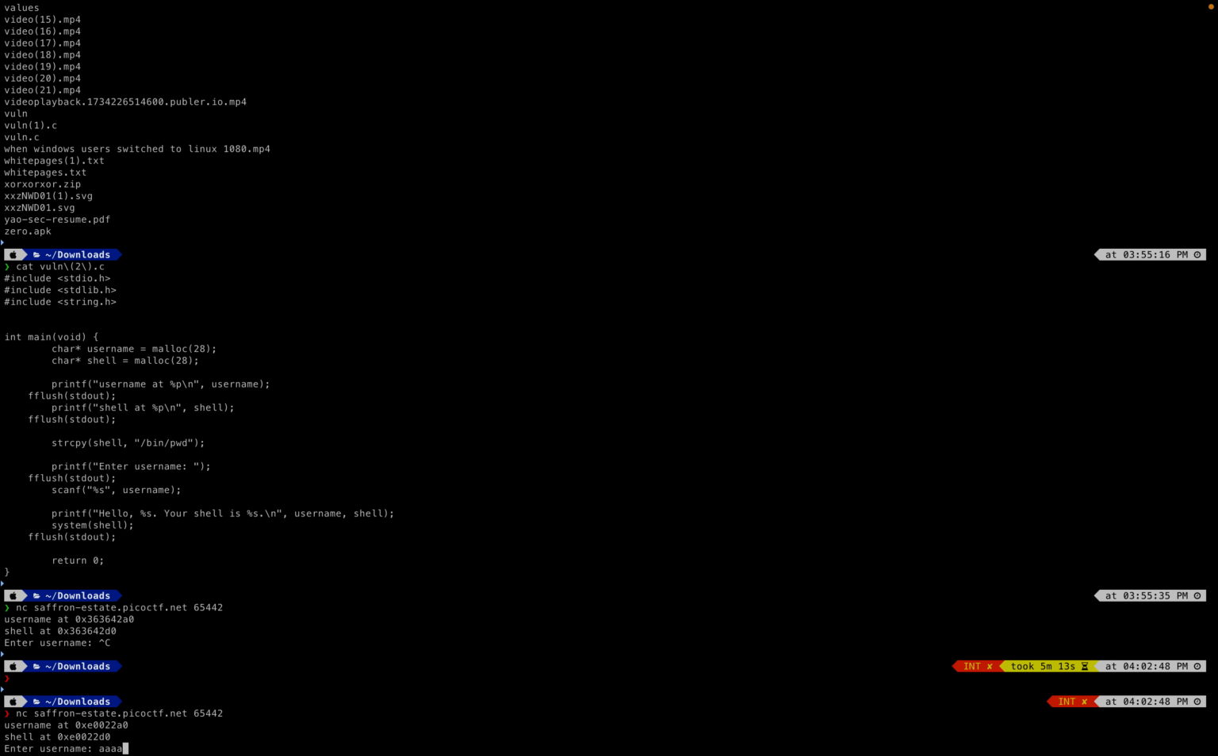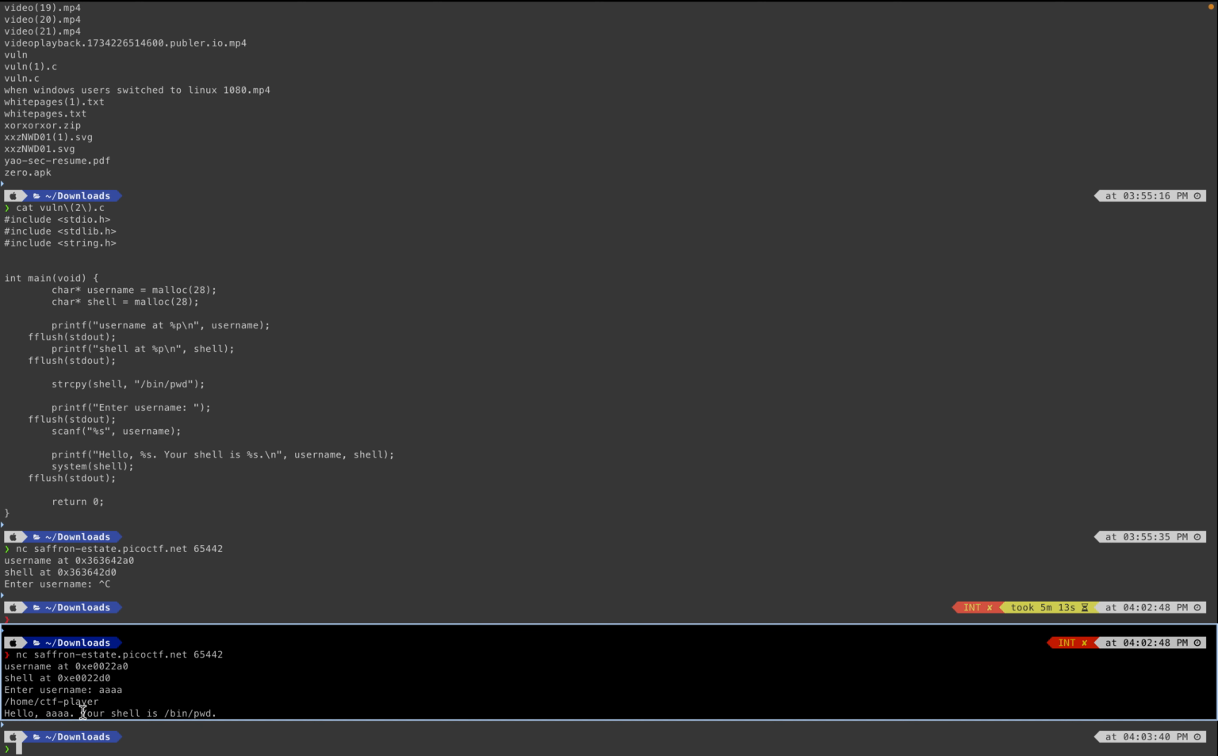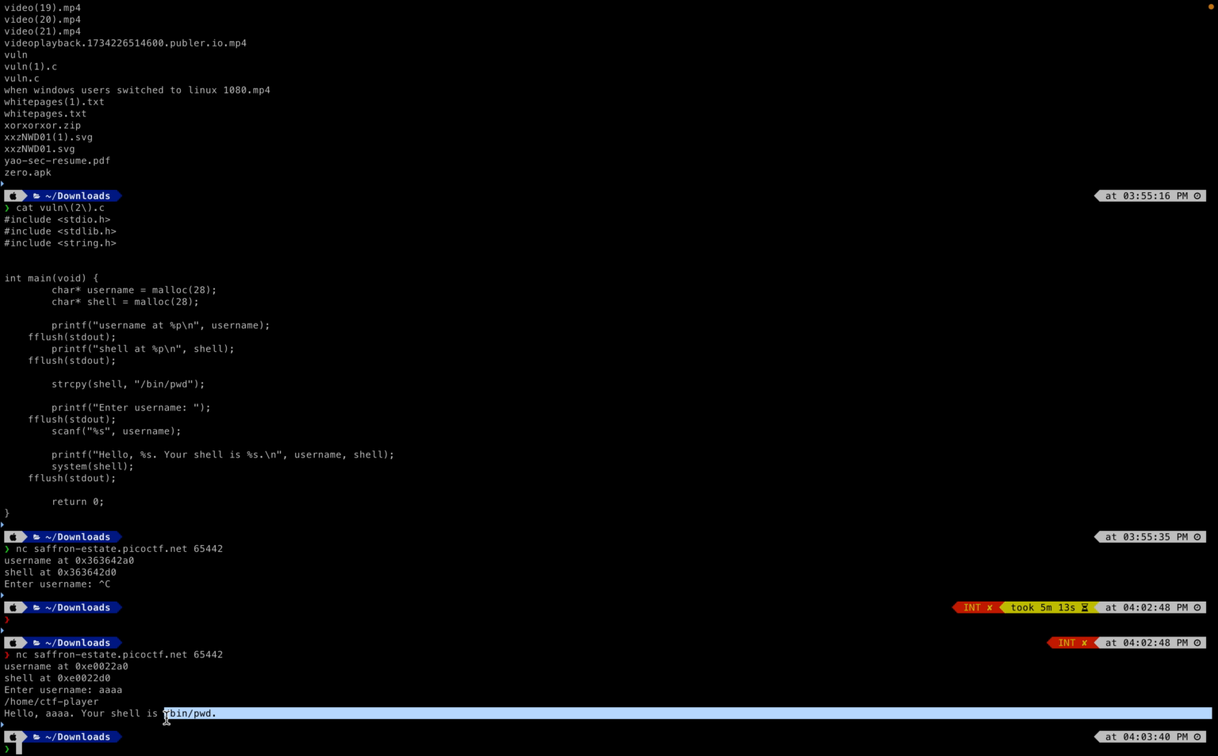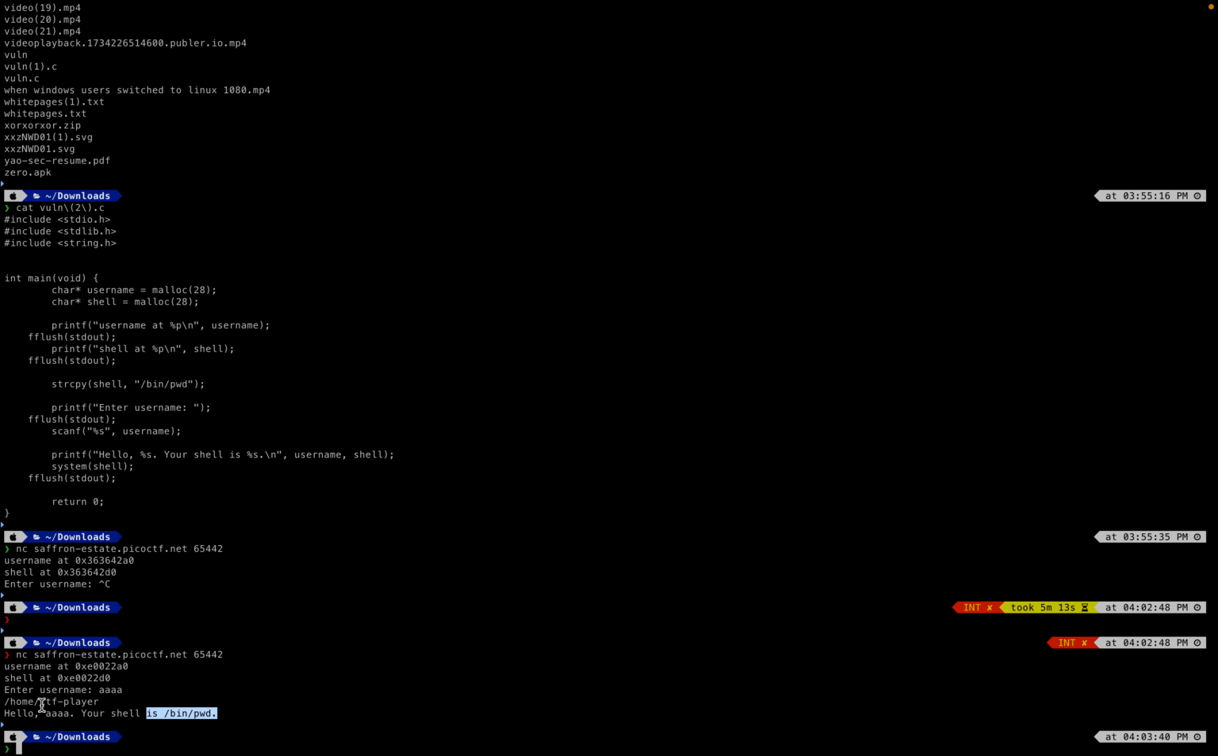So we can see the activity right here. If we run a, it says hello a, your shell is pwd, but in this case we're not going to run that. We're going to be running cat flag. So how do we get it to run our code?